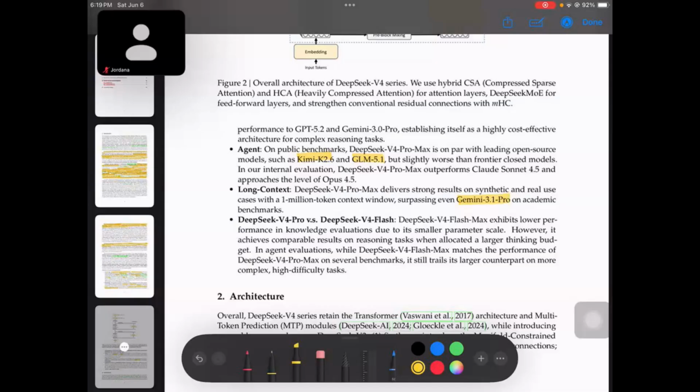And when they compare DeepSeek V4 Pro with DeepSeek V4 Flash, they said that the Flash exhibits lower performance in knowledge evaluations, which is expected due to its smaller size. However, it achieves comparable results on reasoning tasks when allocated a larger thinking budget. So that's also expected. Like, to get a similar performance out of a smaller model, you need to allow it to think for longer, basically.